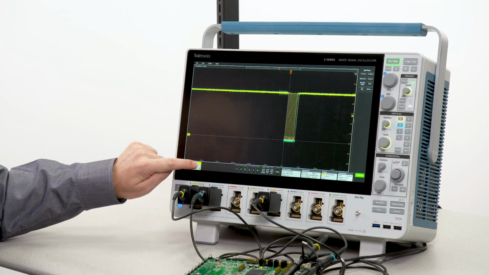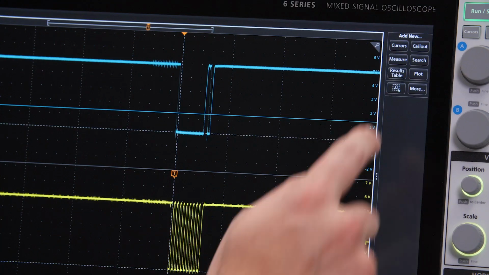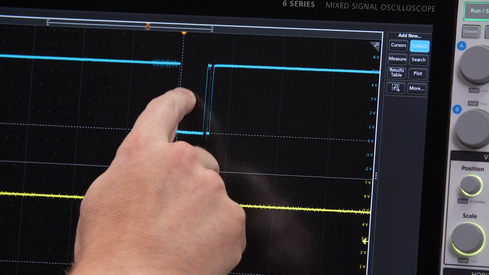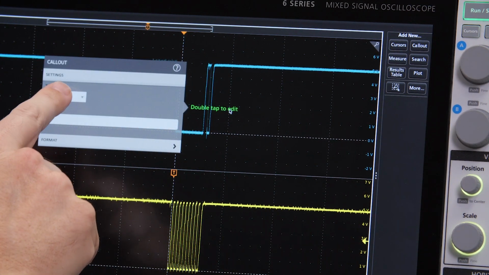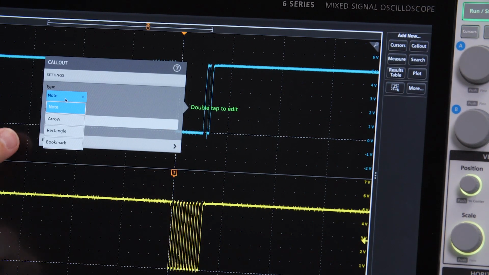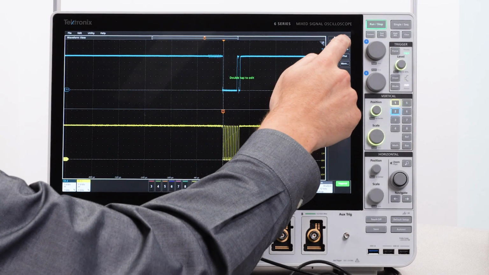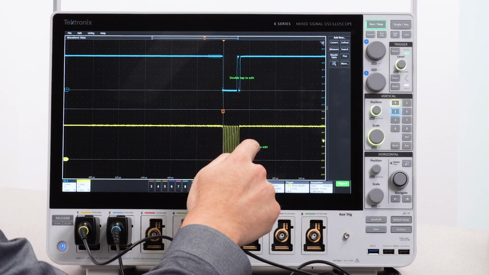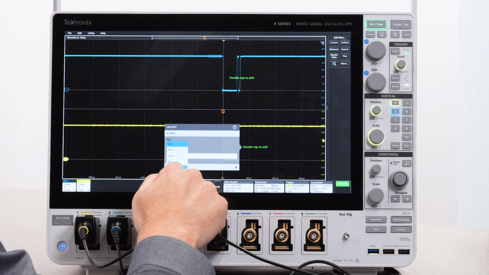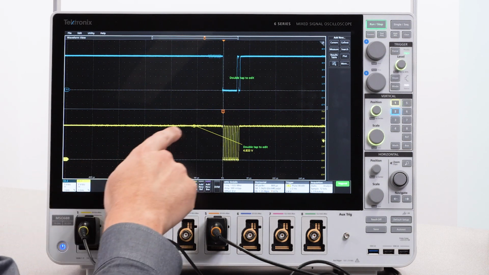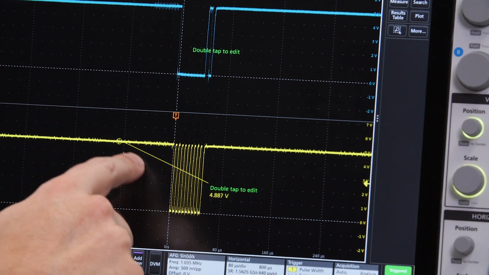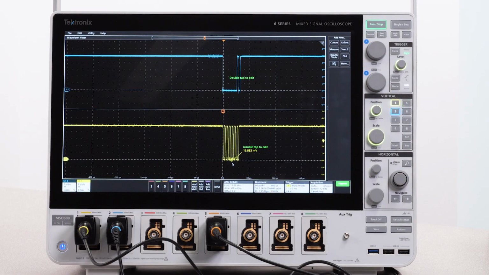Documenting information in the display is easier than ever. Simply add a callout and choose between text, a box, or a box and arrow. There's also a special callout called a bookmark that rides on the waveform and continuously shows the measurement value at that location. You can have as many bookmarks as you want to indicate the measurements at critical locations in time or frequency.